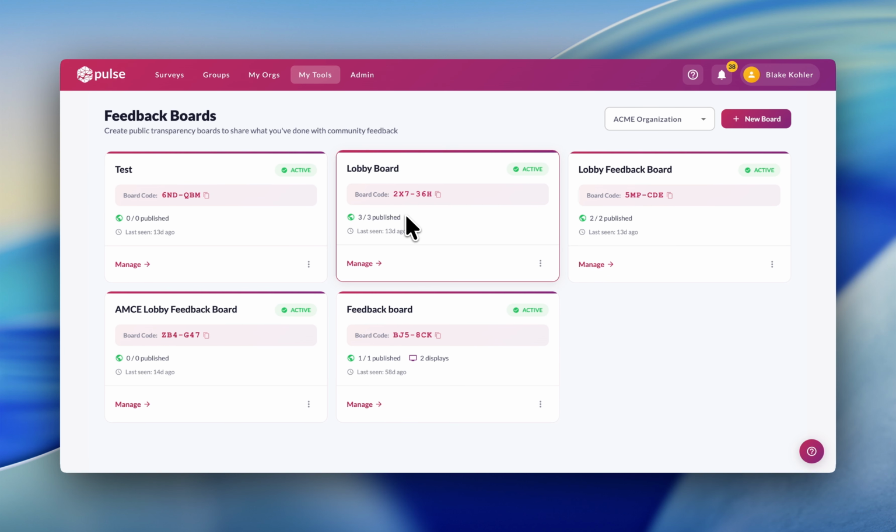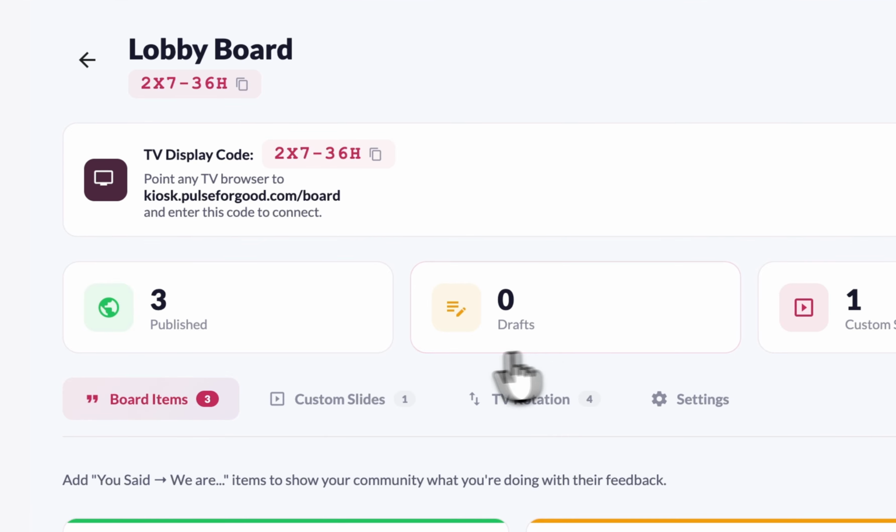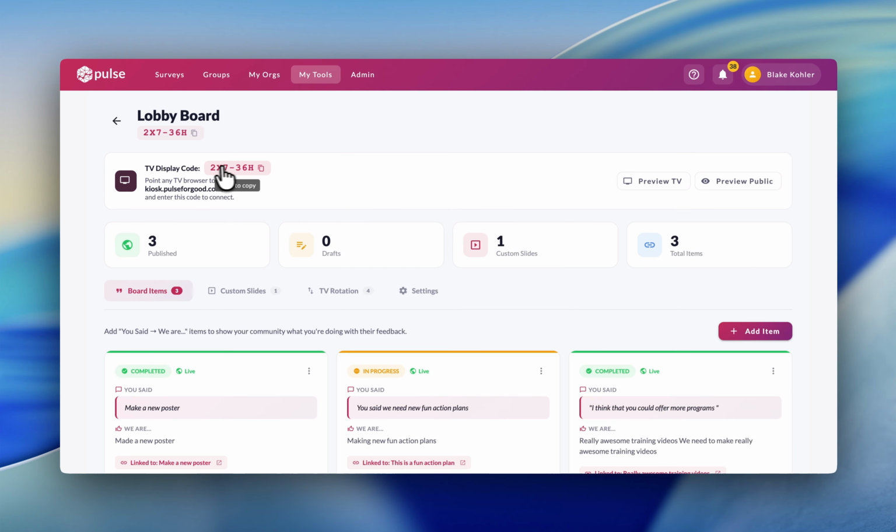Let me show you how this works. As I come into a feedback board, like for instance, maybe this lobby board, I can come in and manage it. I have a few things. First, I have a TV display code. Each feedback board can use the Pulse for Good feedback board app to display this feedback board on an Android TV. Or if you happen to have an Android device, display it there.